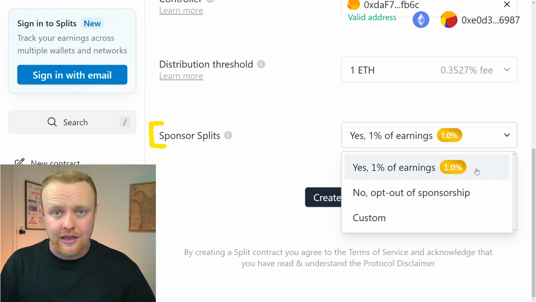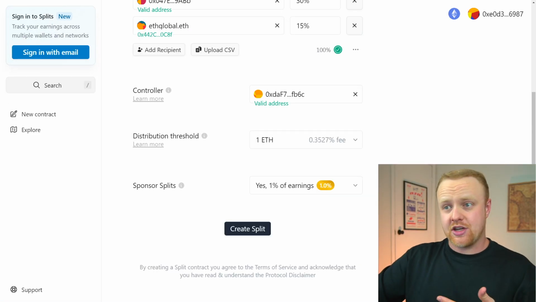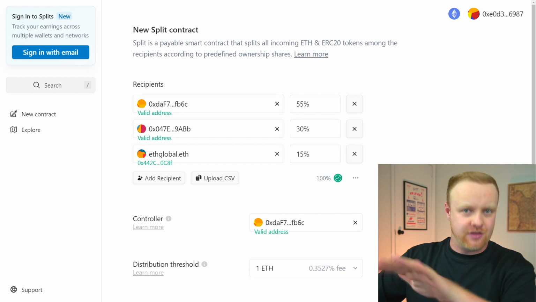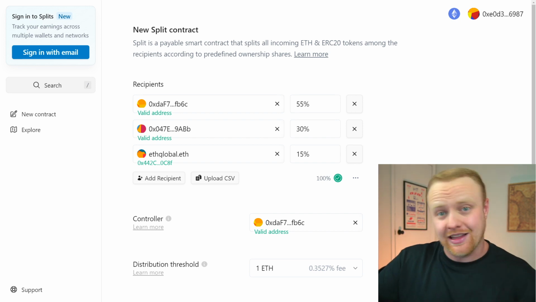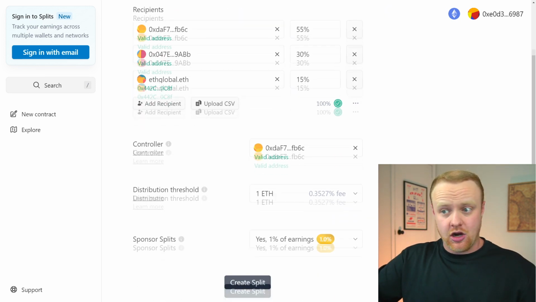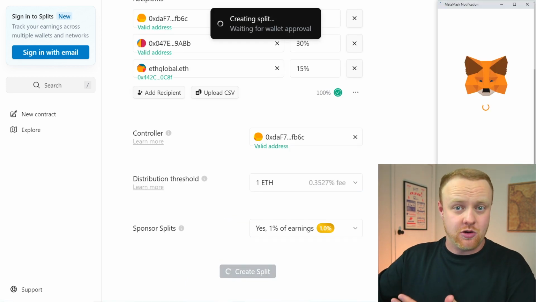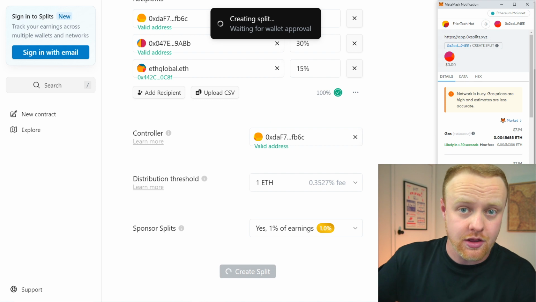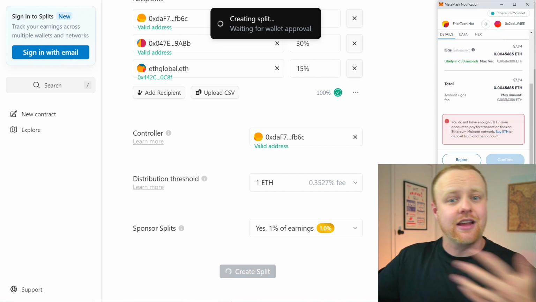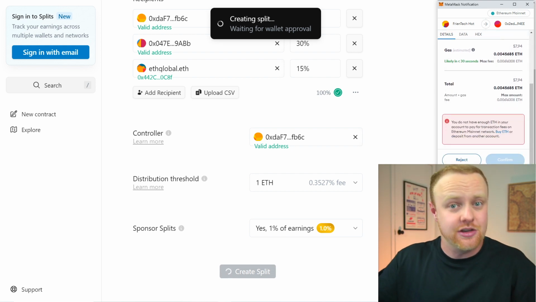Once you've finished going through all of these sections, you'll want to scroll back up and make sure that all of the details that you've submitted are exactly as you want them to be. And if they are, you can scroll back down to the bottom, click Create Split. You'll get a transaction request pop up here with whatever wallet you're using. And once you sign and confirm that transaction, you'll have created your split. And there you have it, you've created your first split.